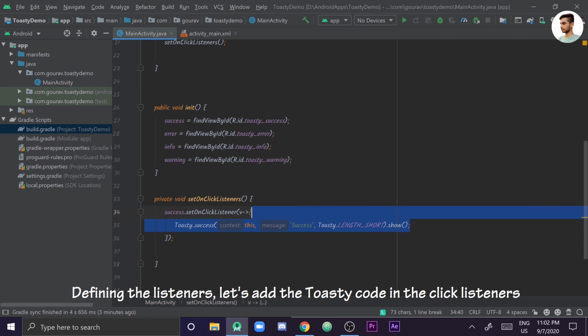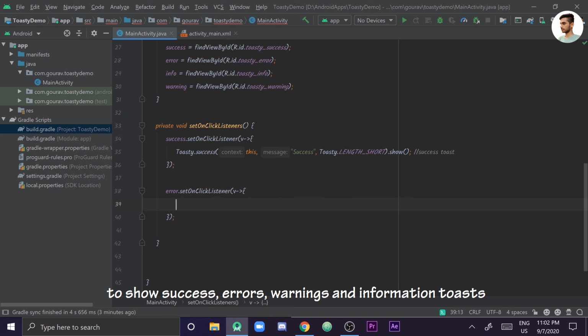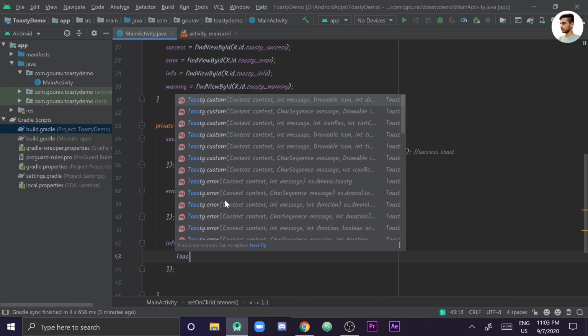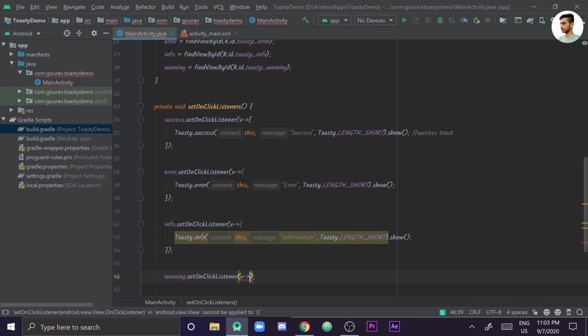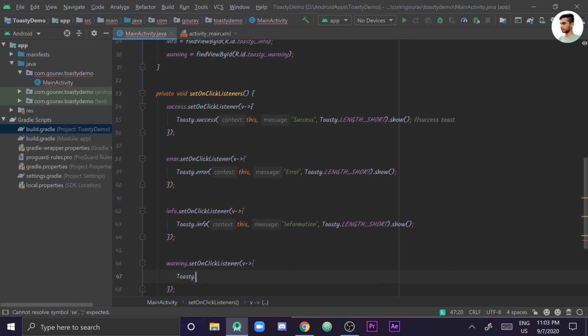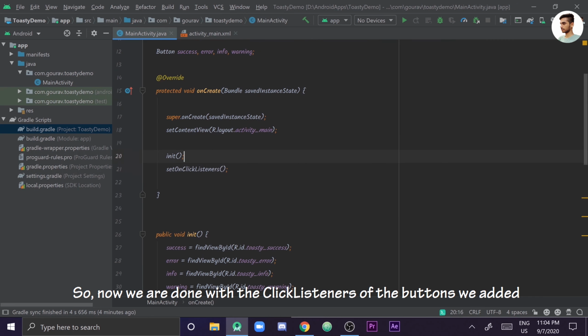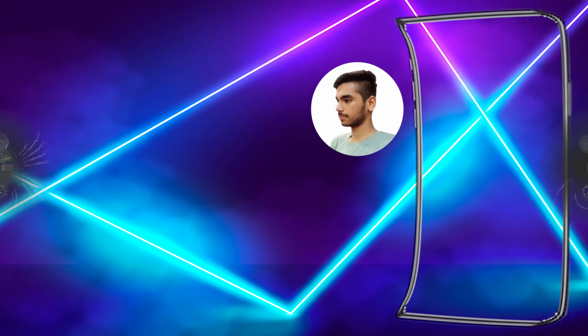Defining the listeners, let's add the Toasty codes in the click listeners to show success, errors, warnings, and information toasts. Toasty makes adding beautiful toasts easy, isn't it? So now we are done with the click listeners of the buttons we added. Let's test what we have done so far.